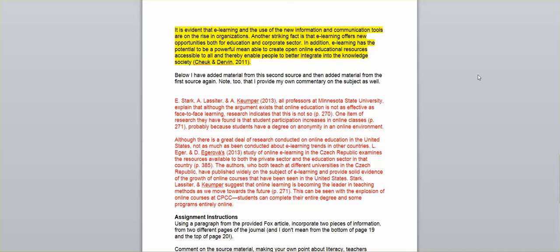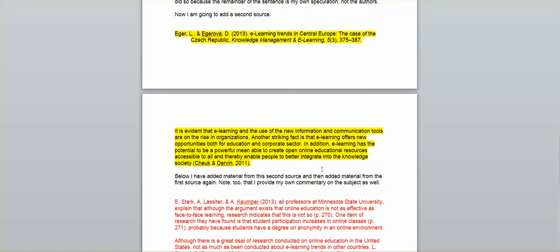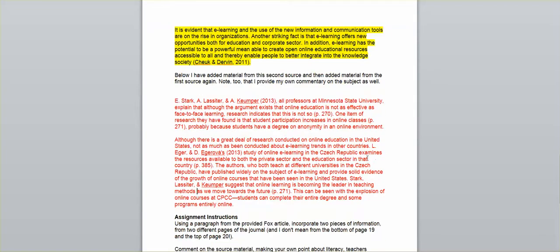In this third and final video, I'm going to show you how to include a second source and then go over the instructions with you. So here I have a second source, Egger and Eggerova, e-learning trends in Central Europe, and this is the passage I'm going to be incorporating. So here's my first paragraph again.